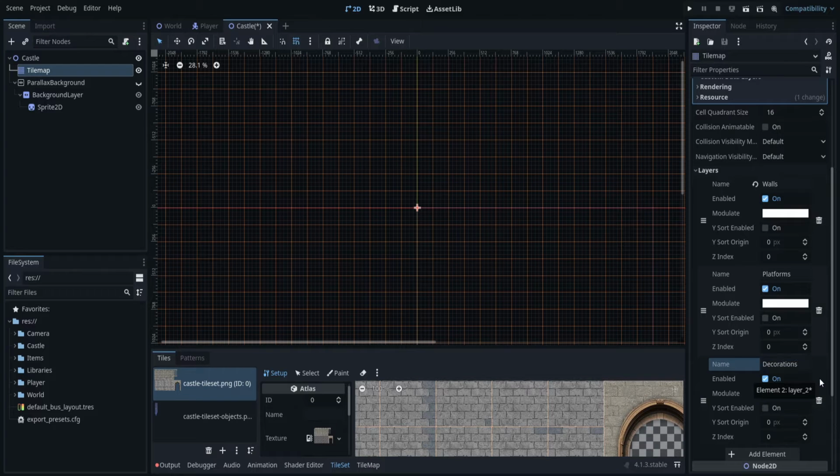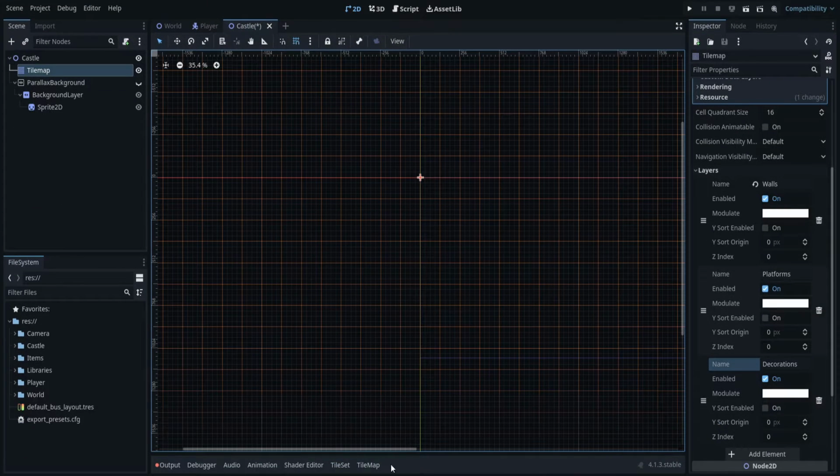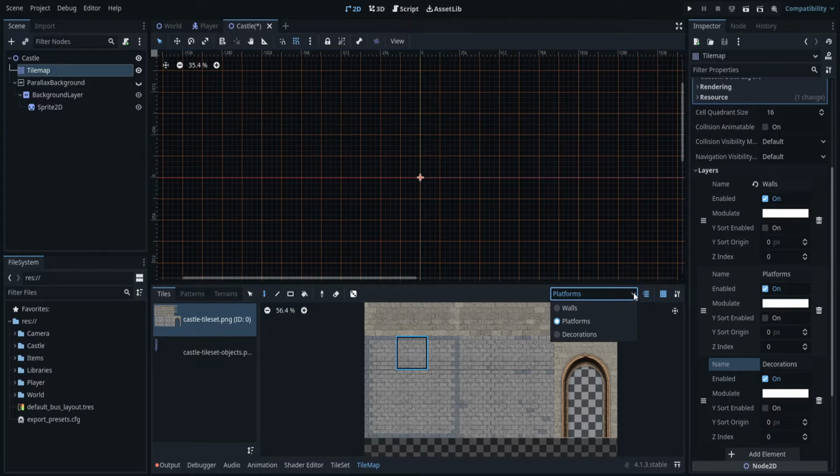Next, you need to select the active layer. Click on the Tilemap tab at the bottom of the screen. At the top of the tab, you will see a drop-down box containing a list of all the layers you have created. Select the layer you want to edit.